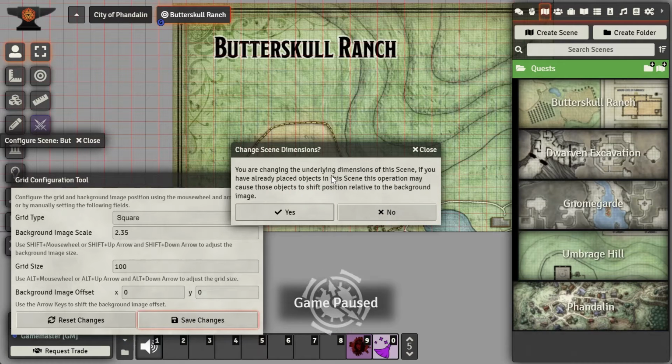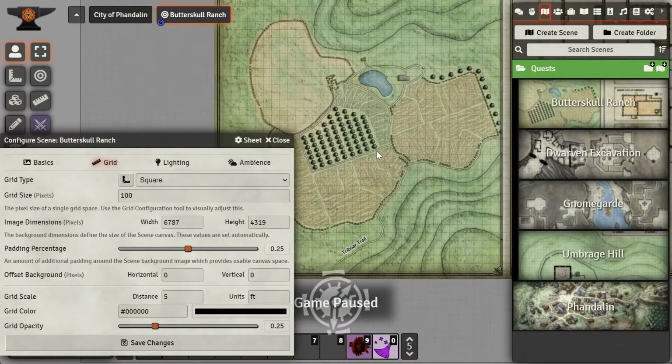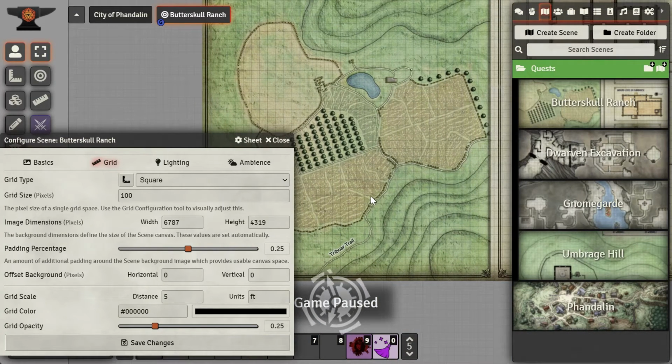It always warns you, hey, you're changing dimensions, which means anything you placed on the map may be out of place if you change these dimensions. And you just say, okay, it's fine. And then boom, it comes back. That's the little glitch that is a gotcha.